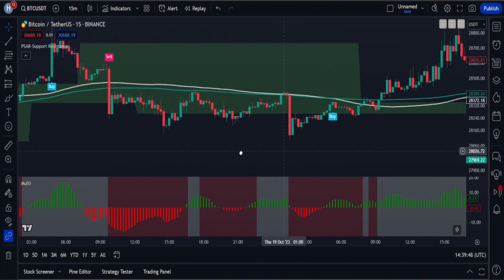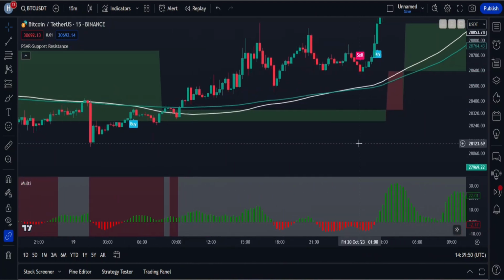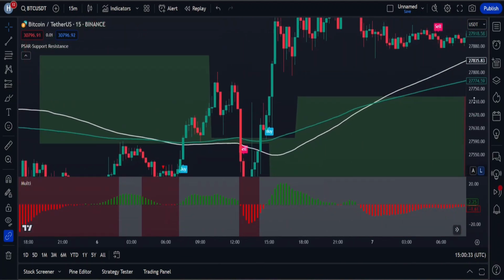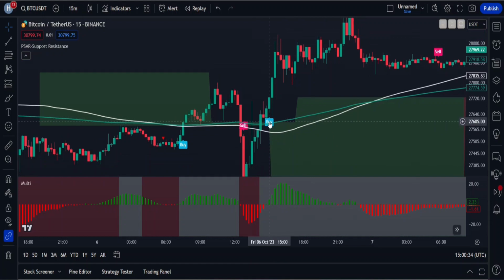And this is how the indicator should look after we have changed the settings. So this is how we will read this indicator. After receiving a buy signal from the PSAR indicator and making sure all its conditions are met as explained, we will use this indicator to confirm that buy signal.